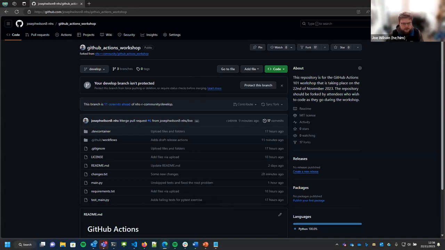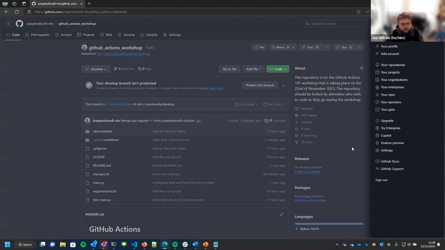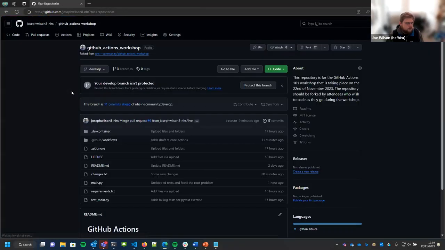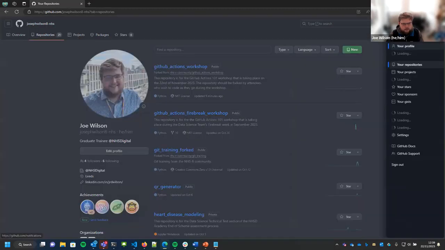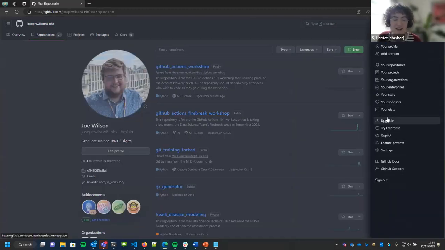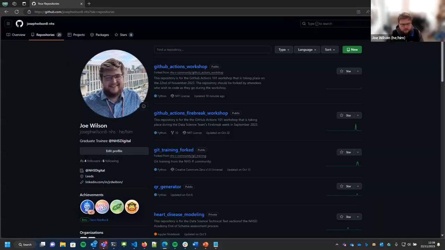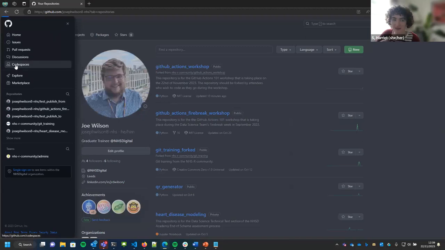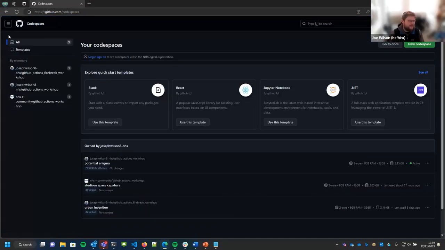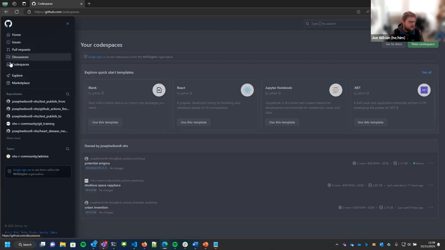Another place you can look, if you want one general view, I believe it is on the left-hand burger. Where is it? Just the top left burger icon, the three lines, right at the top left of your screen. Yeah, there you go. Thank you. Yeah, so up here, you've got Codespaces.